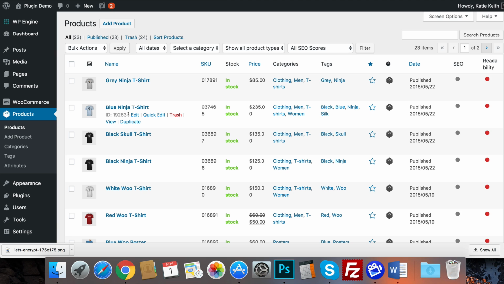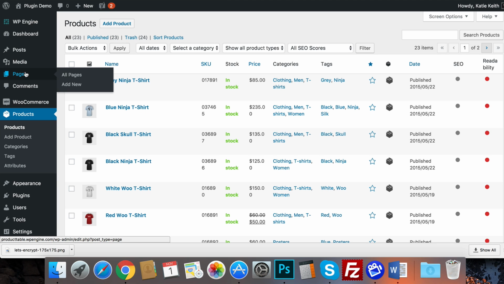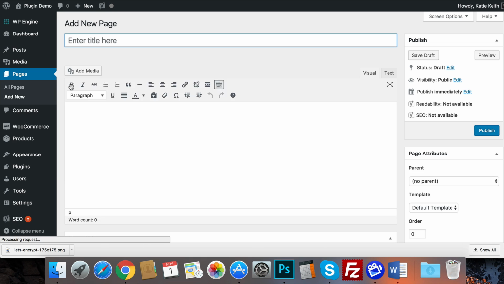So you can add your product catalogue to any page or post in WordPress. And we're going to create a new page, which is Pages, Add New. And I'm going to call it Product Catalogue.